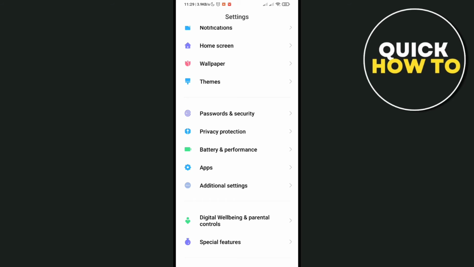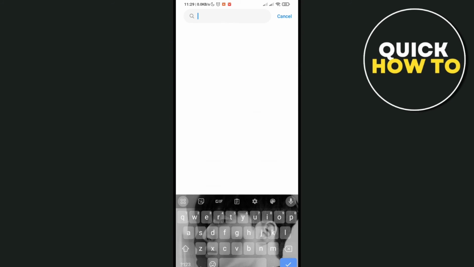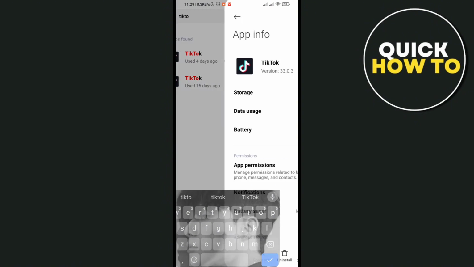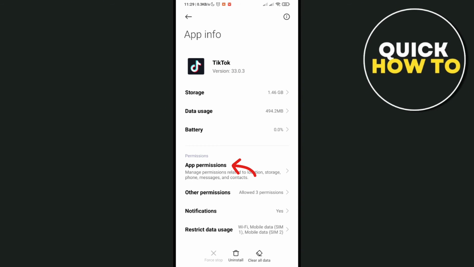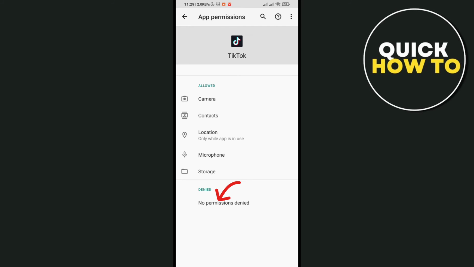Now let's go back to our phone settings, click on the apps again, then click on the manage apps option and search for your TikTok application. Now click on the app permissions. So make sure that all of the permissions here will be turned on.